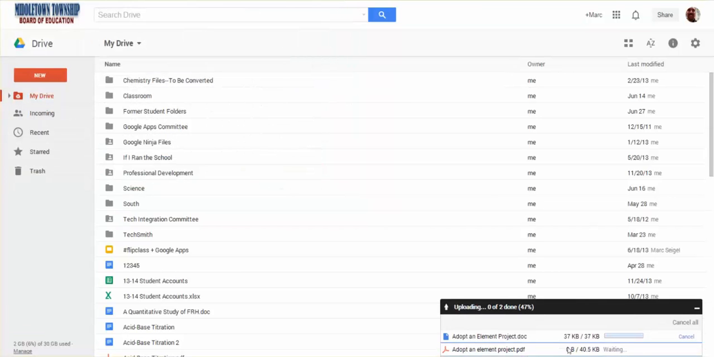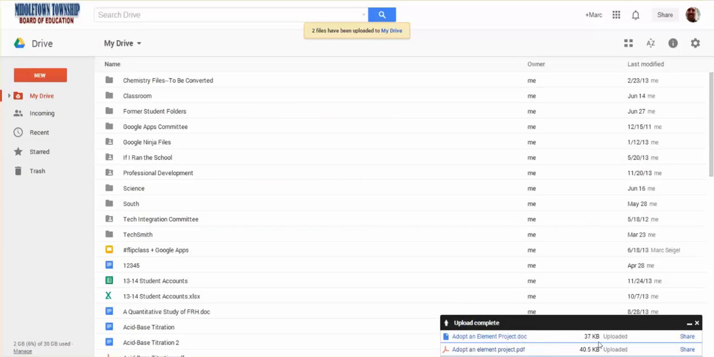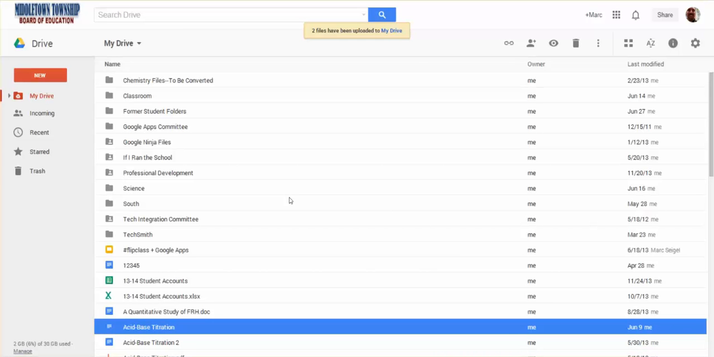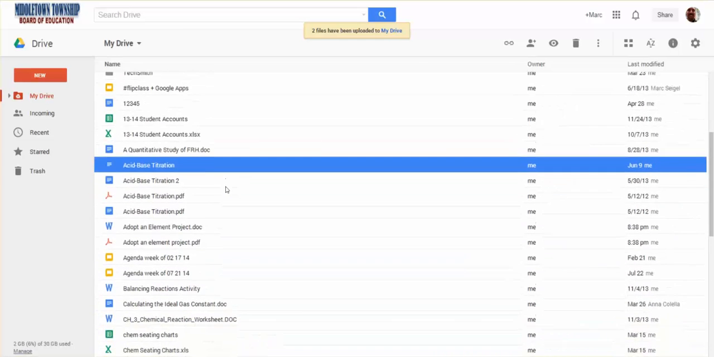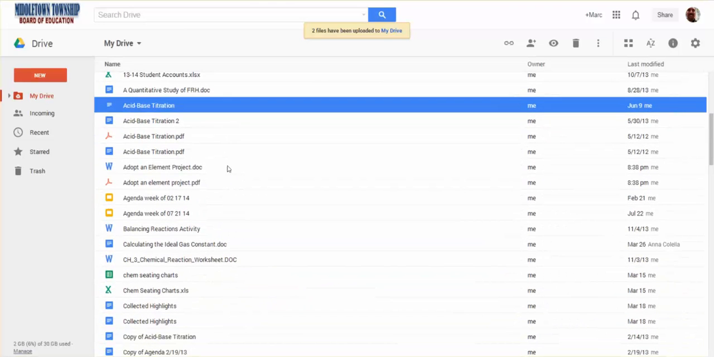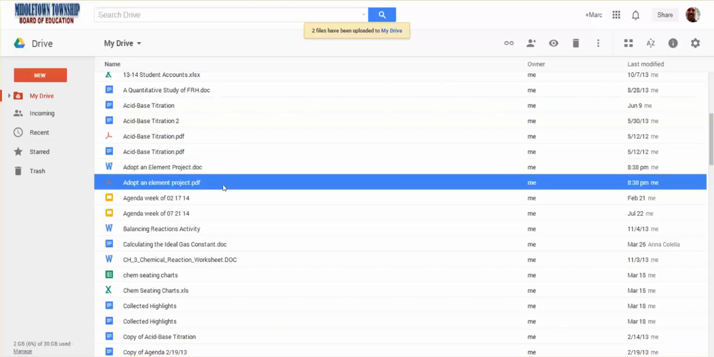And you'll see in the bottom right hand corner it tells me what's going on. So the Word doc has been uploaded and the PDF file has been uploaded. So I'm going to click those off, and I'm going to see when I scroll down that they are right here. Okay? So now both of them are still in the same form they were on my computer. So they're a Word doc and a PDF doc, and I can see that by the end tag. You can tell the difference.